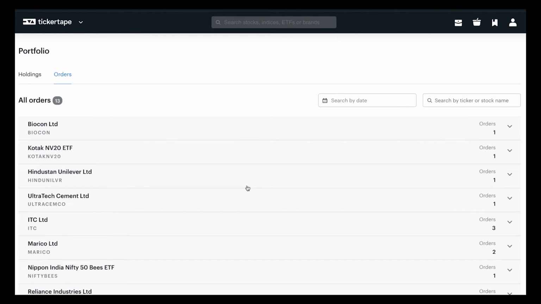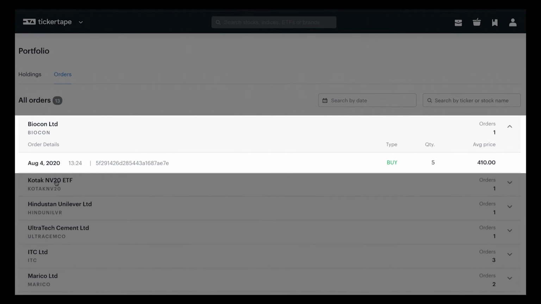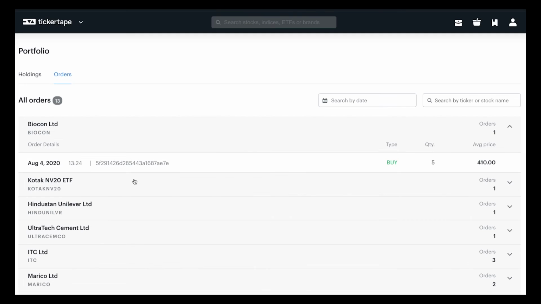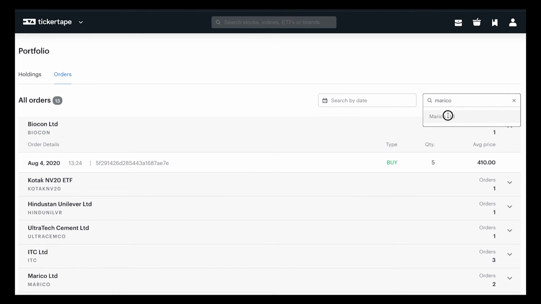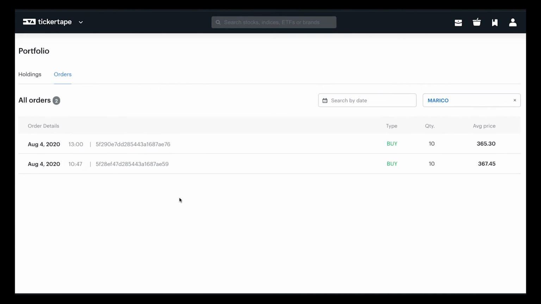We placed a Biocon order and it got updated here. You can also filter your orders by date or by selecting a particular stock. With Screener, detail pages, transactions, and portfolio, now you can analyze, transact, and track all within Tickertape.